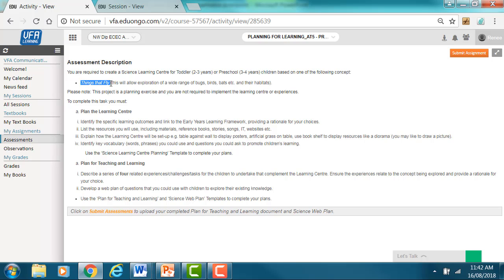So things that fly, it does mention here that it could be exploring things such as bugs, birds, bats, and their habitats. However, it's also okay to go with things such as man-made things that fly. And I find that a lot of students need to do a lot of research to find out how it is possible that bugs, birds, or aeroplanes are able to fly as well. So it's a good learning curve for you.